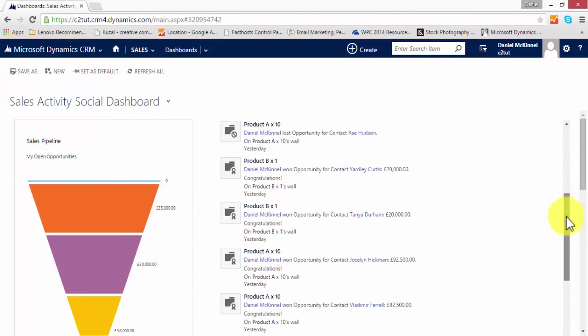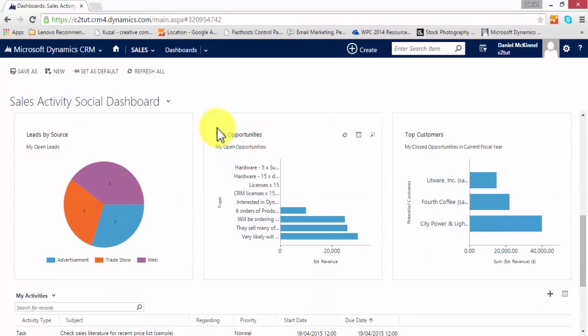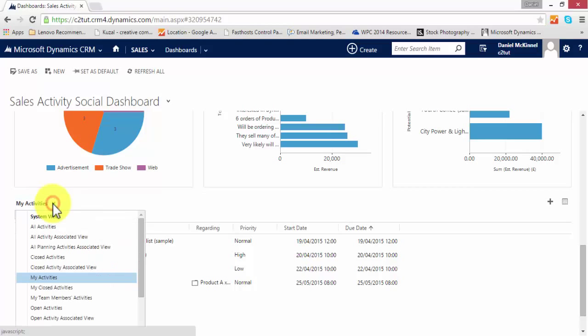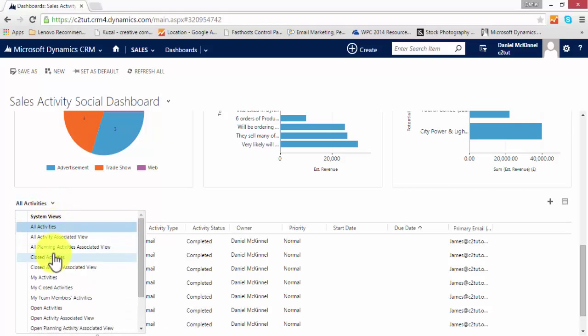Scrolling down on this dashboard, there are also charts which show leads by source, so I can see which of my leads came from which sources. I can see my open opportunities, the top ones, based on estimated revenue. I can also see on the right hand side the top customers that I have gained custom from. And scrolling down slightly, underneath that we also have a list view of all of my activities. You may notice as well, beside my activities we have a view selector, so if we click on that I can also choose to look at all activities, or I can choose to look at closed activities.